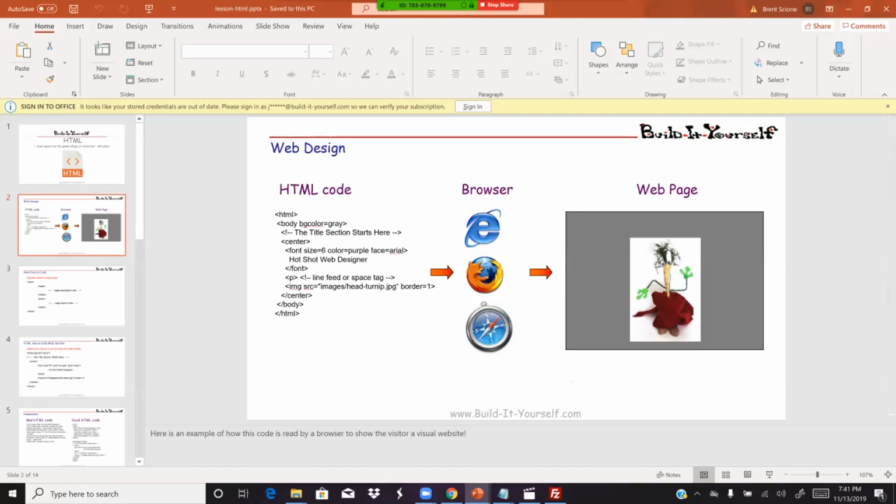Once your client receives the HTML code, then that HTML code is read by a browser, and it converts the HTML code to a nice picture on your screen. That's the way the internet works.